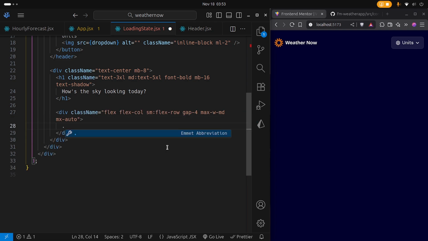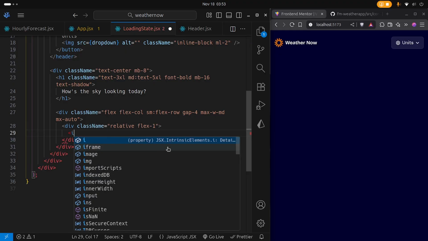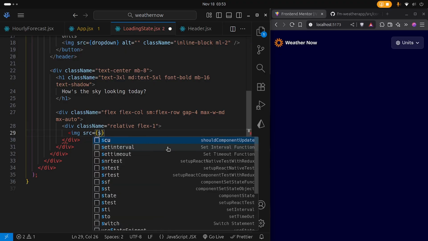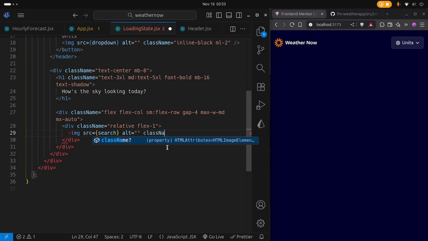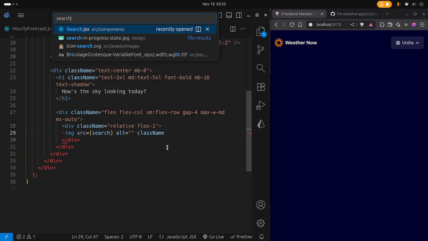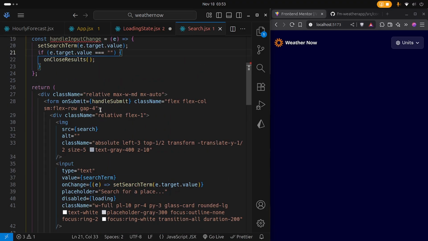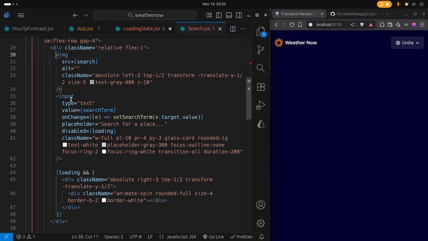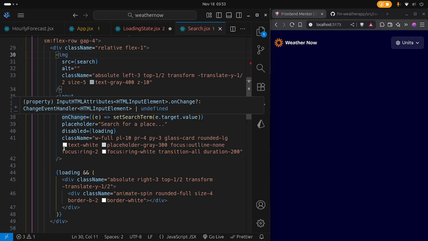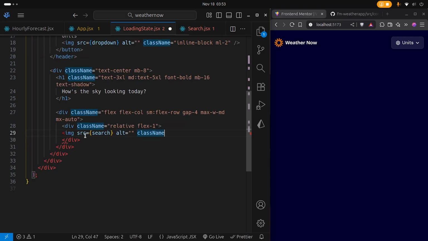Inside this, we're going to have a div with the class of relative, and then flex-1. Inside this, we're going to have the img with the source of search, and then the alt attribute is going to be empty, and then the class name is going to be, for this one, let's jump into the search component so that we can copy this entire thing, the img, and then the input. So copy, and then let's just paste it here because it's faster.